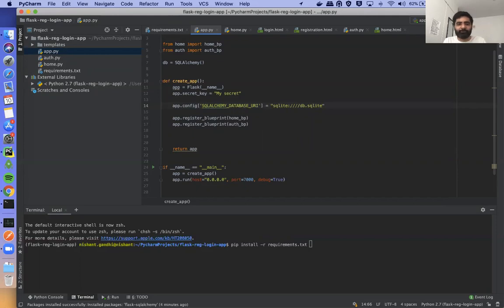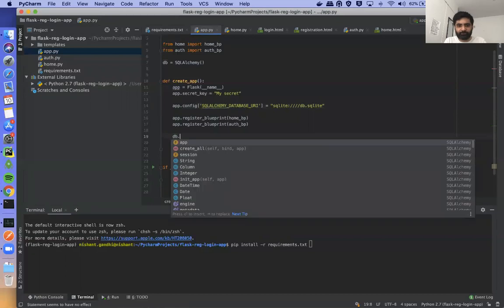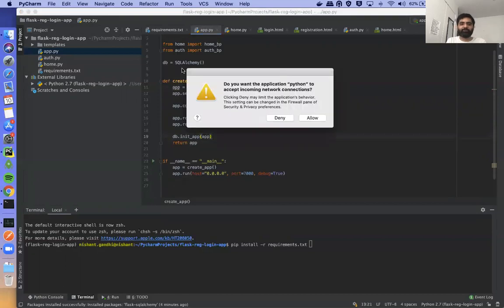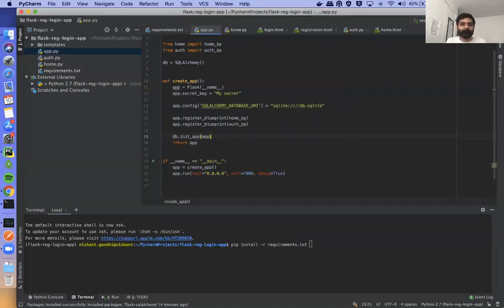After doing this, we need to reload the app. So db.init_app, and you provide app, basically tying your SQLite with your Flask app. This is just about connecting the database and pointing your app to the database. Now we need to create the actual table. So how are we going to do that?